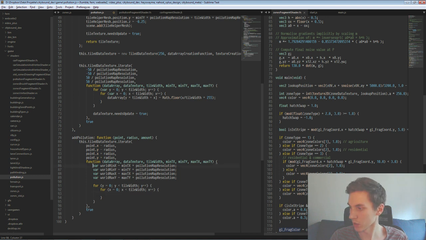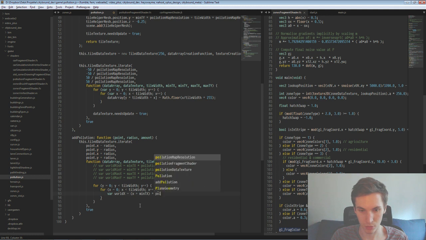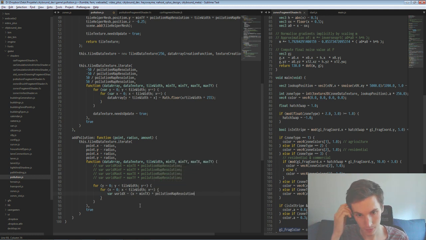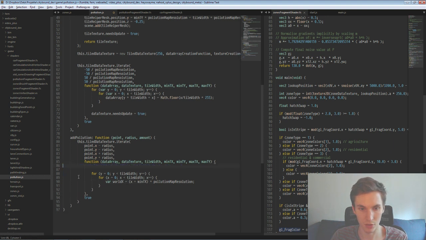Wait, I didn't need that, that didn't make sense. Let's just uncomment that, I don't think we even need that. So we now have our relative x and y coordinates, so now we can get, sorry, that was just confusing. Is x plus min tx times the pollution map resolution. Yeah, we don't need to worry about these bounding positions here at all.